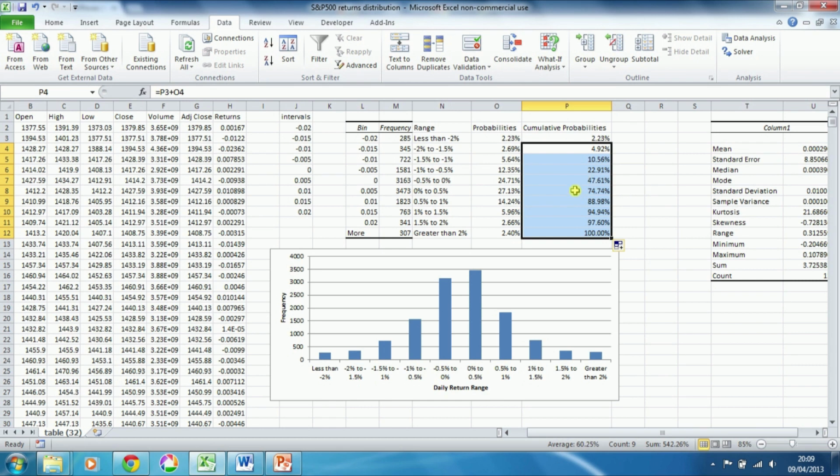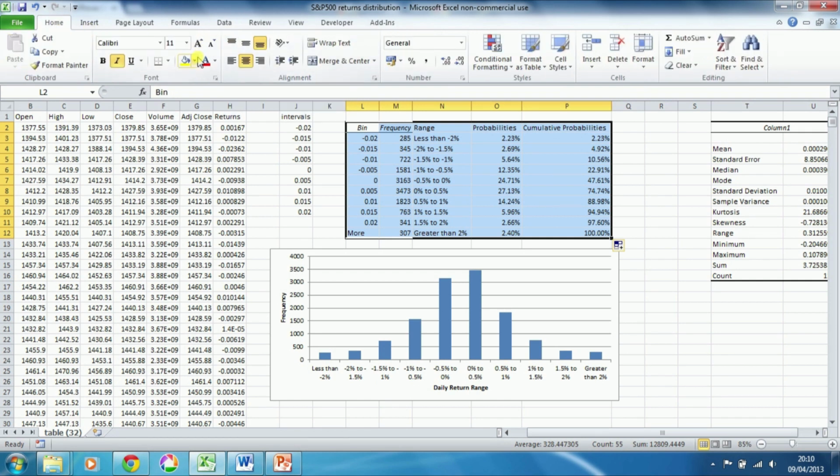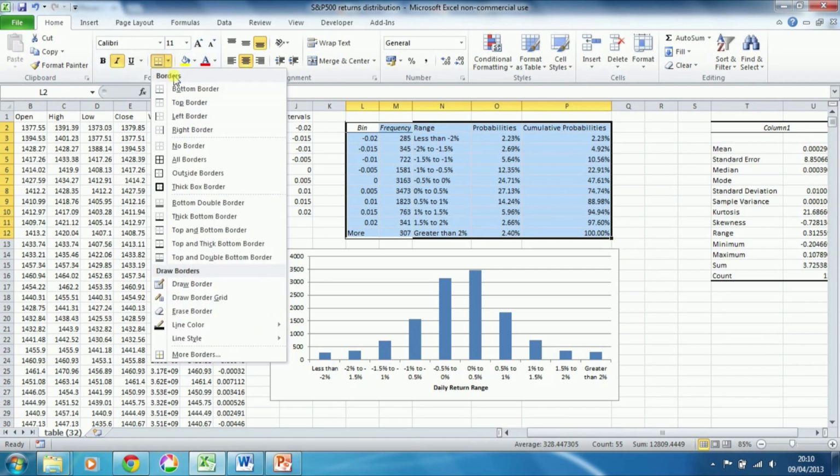Okay, so let's go ahead and tidy the spreadsheet up a little bit now. If we just tidy these values up that we've just been looking at, we'll create borders around these cells. So if we select cell L2 down to P12 and then go to the Home tab on the ribbon, and with this range still selected, go to the Borders drop down and select all borders. That will give borders around those cells, and we'll move the graph to the right hand side.